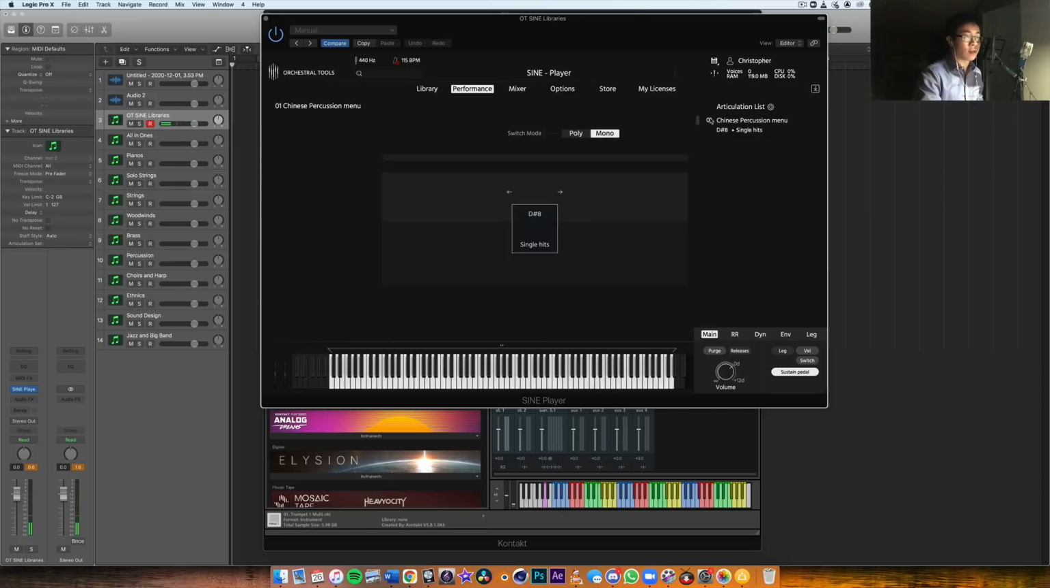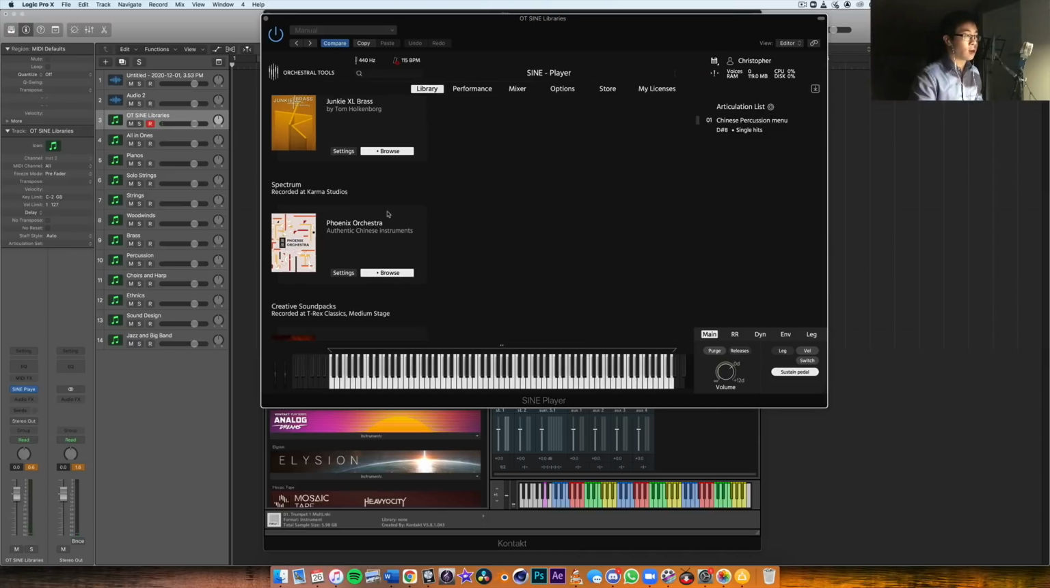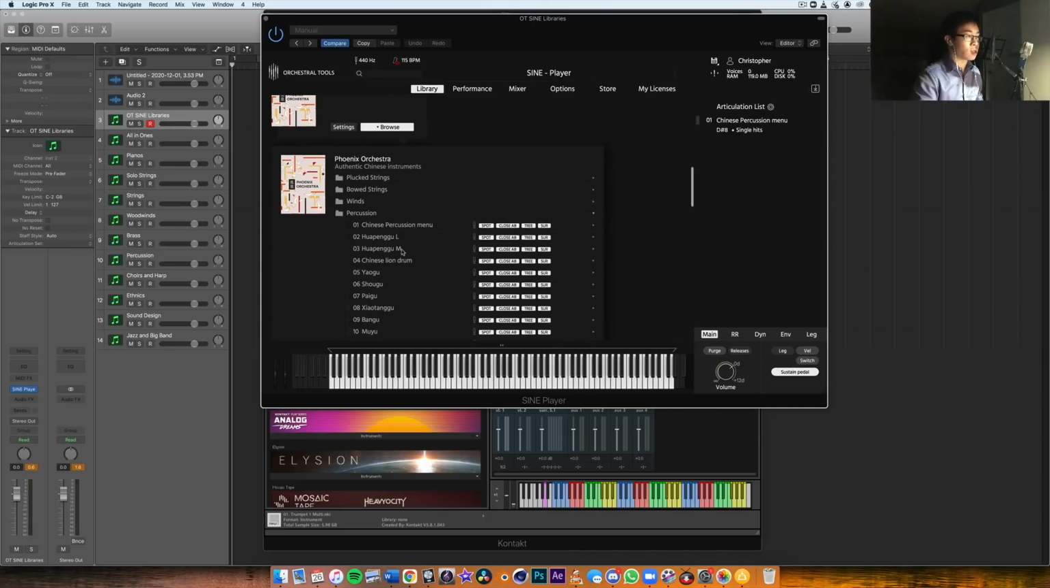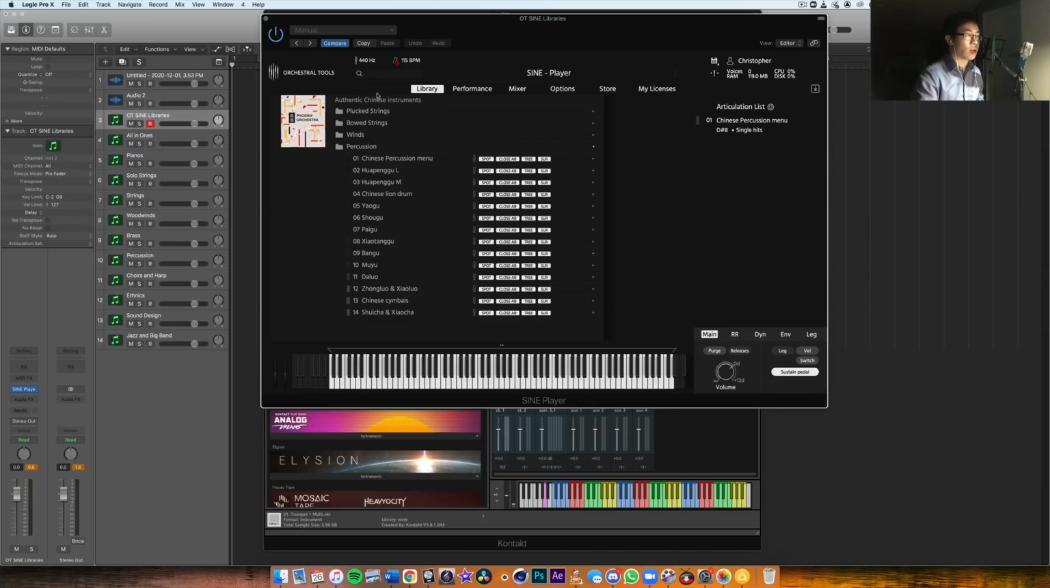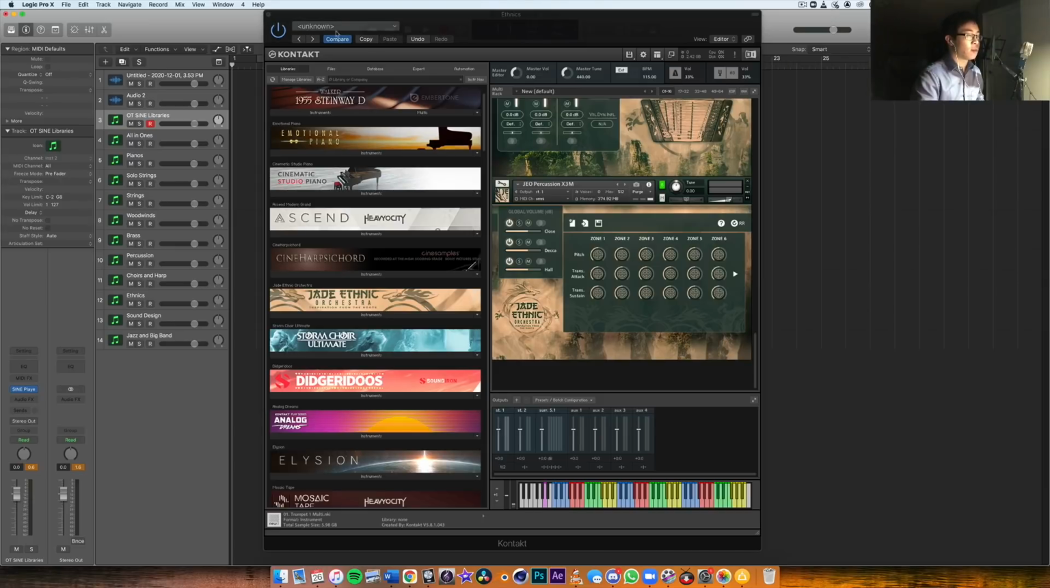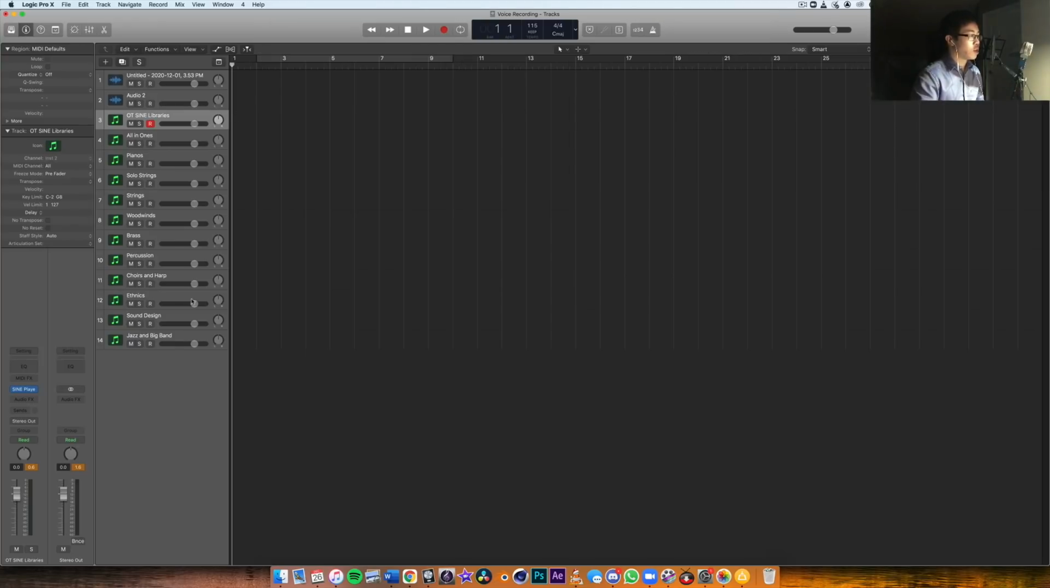So just a variety of hits laid over the whole keyboard there. And if you want to, you can actually go in and choose the individual instruments you want to drag into the articulation menu. But for my case, I don't use the library that much at the moment, so I don't need to do that. Cool, we're almost there.